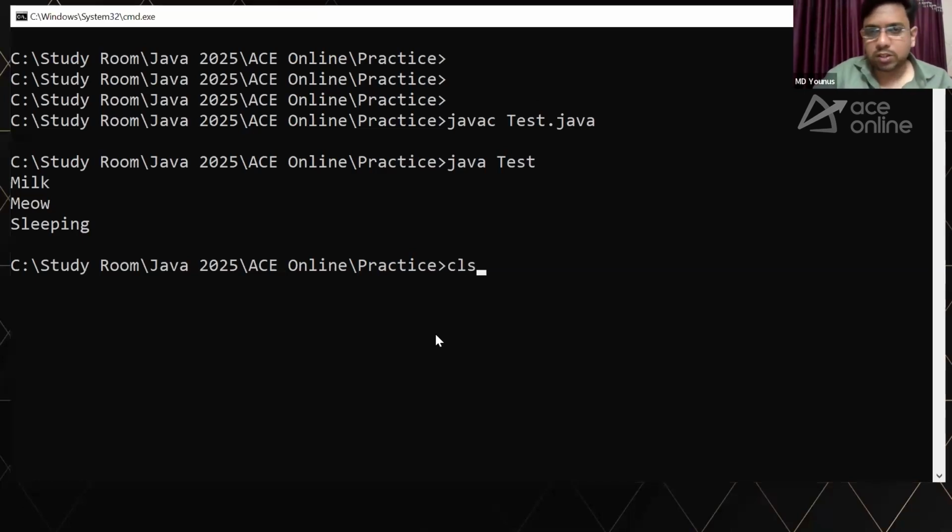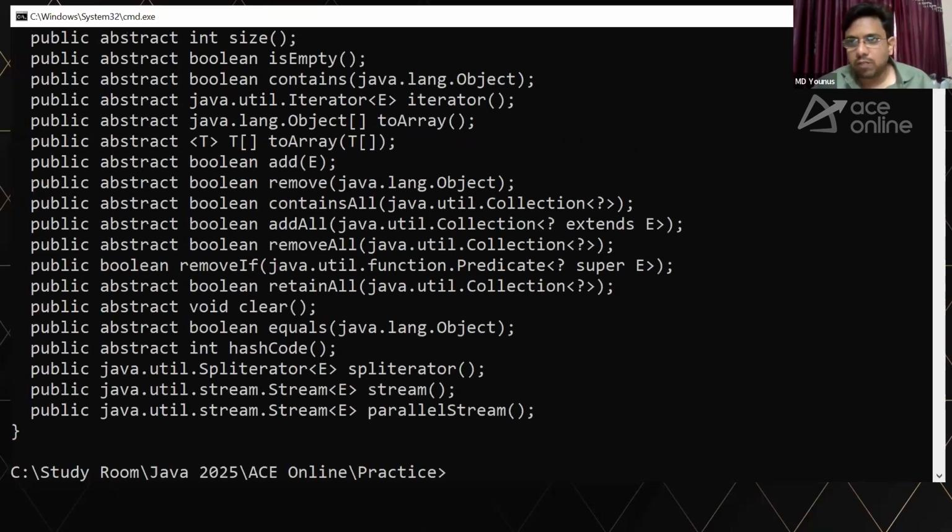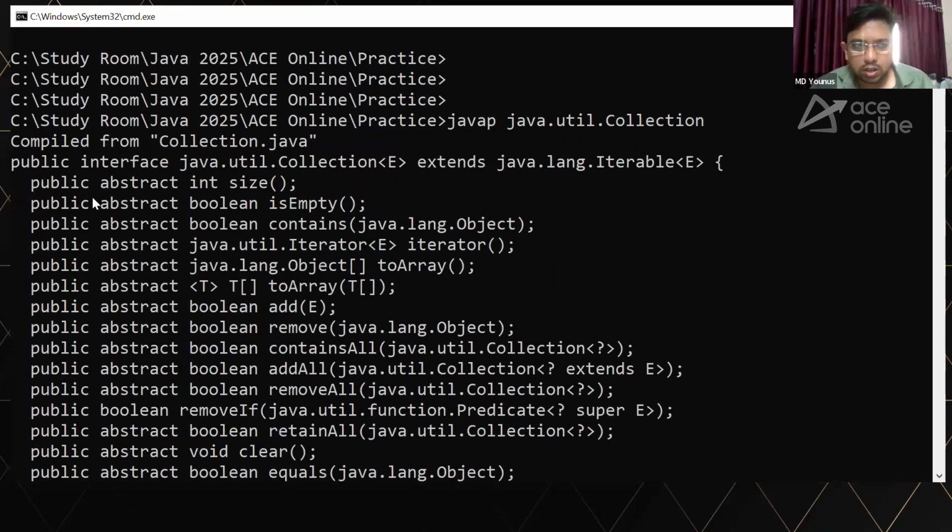Now, let's clear the screen. First, let me show you the collection. So I say javap java.util.Collection. It's an interface. Okay, let me show you what it contains. If you look at this, you can see here that it's an interface. Collection is an interface.